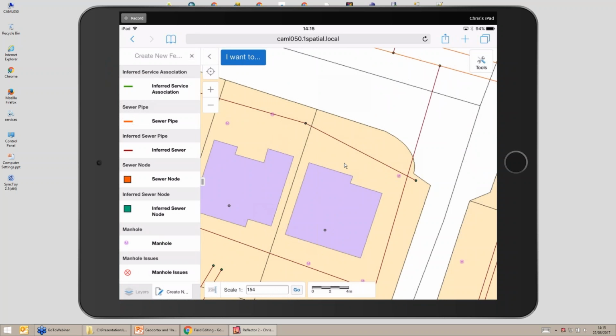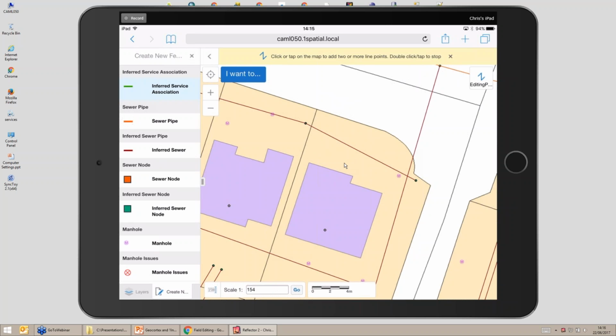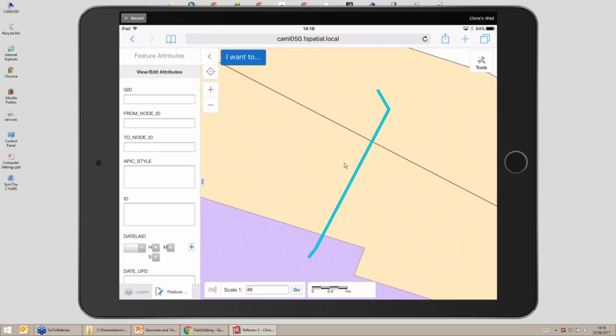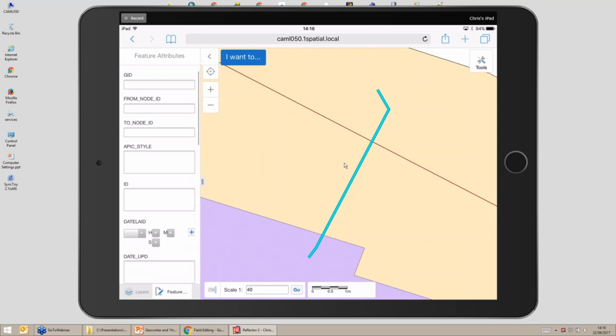So I'm going to create an inferred sewer association. I tap on that with my finger, and then it says, right, go and create an object on the map. So what I'm going to do is digitize an object from this house to there, to the sewer pipe. And you can see with my fat fingers, once again, I've not been able to digitize it very accurately.